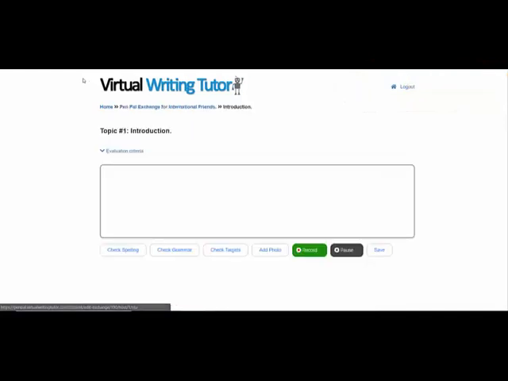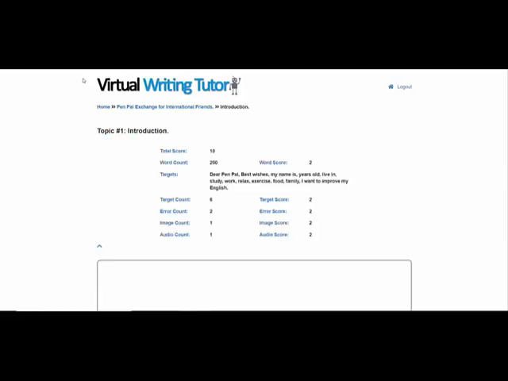So clicking on Edit, they get the Pen Pal Message Editor. Now here you can see the evaluation criteria set by the teacher. That's you. And it says total score for this message 10 points. Word count minimum 200 words, and you'll get 2 points for writing 200 words.